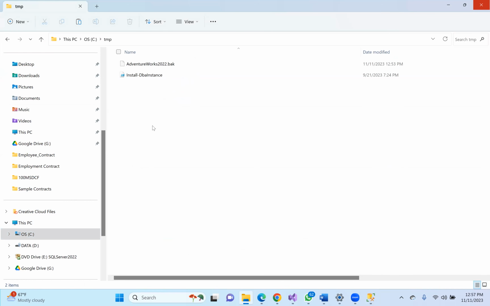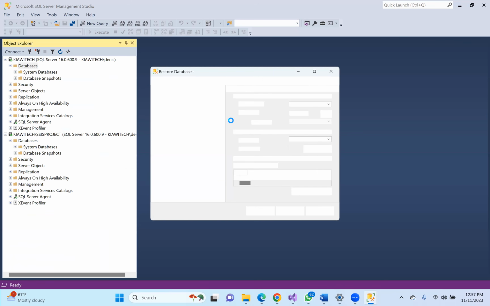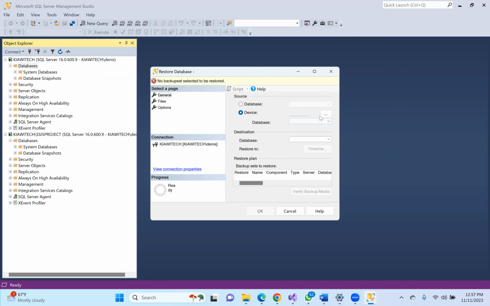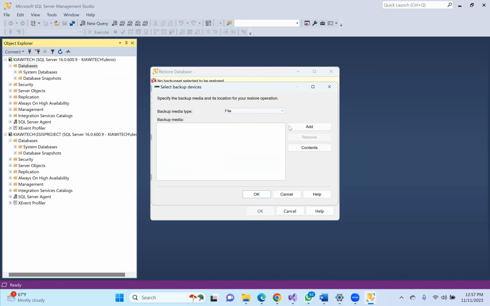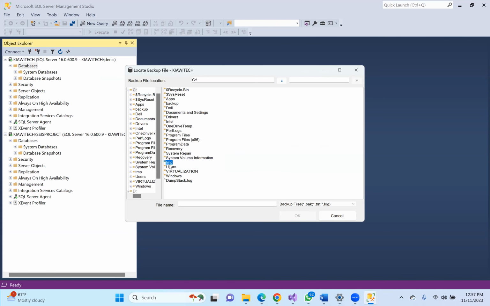Why am I doing all this? Just because I want to create a connection manager to be able to do that. So, restore database. Let's start one more time. And if you already have AdventureWorks on your system, you don't have to do this, right? You already have the AdventureWorks database. So let me try this one now.